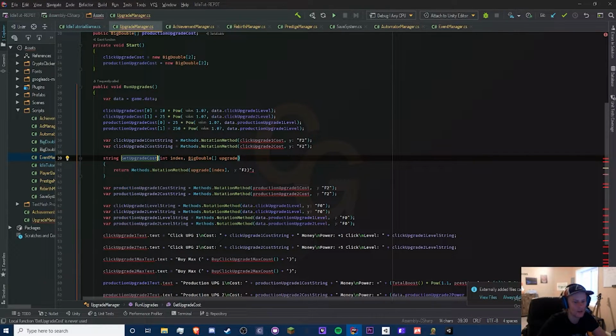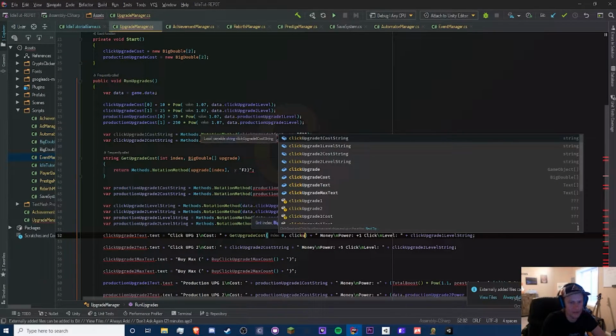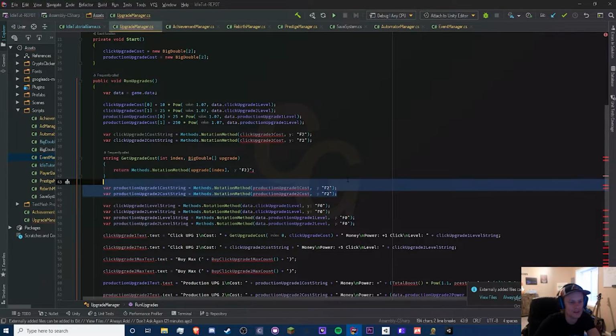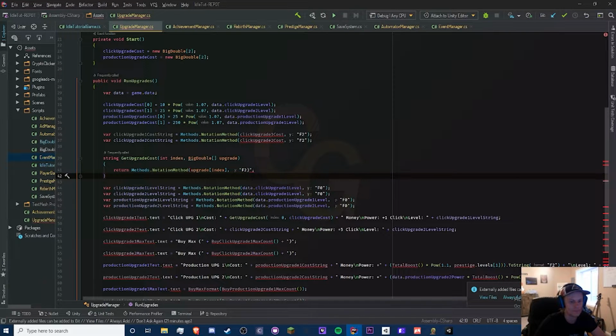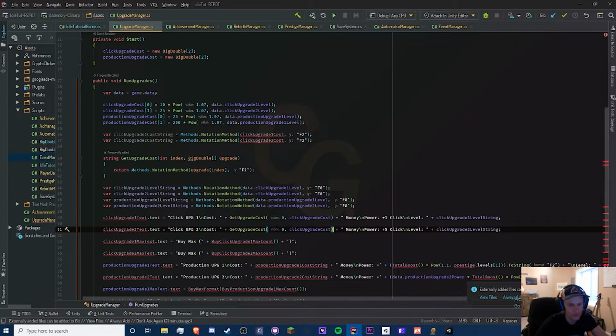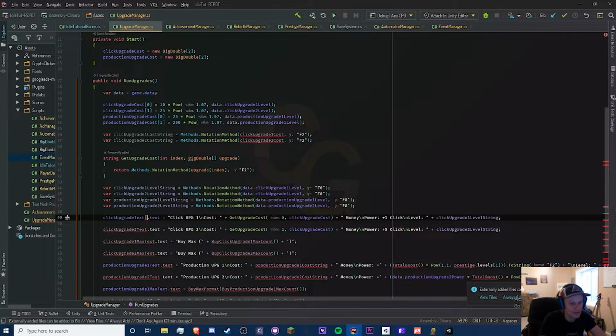And then in here, what we can do is click upgrade 0. And then in here, we're doing click upgrade costs array, like that. So then we can eliminate these. Also, this should be on the inside. All right. So now we do the same thing for this, right? And remember, we actually made this into an array, so we can do click upgrade text at index 0.